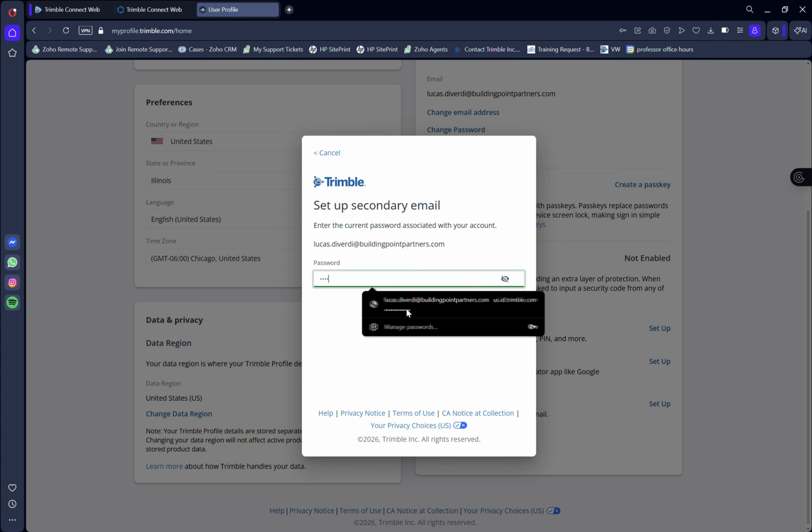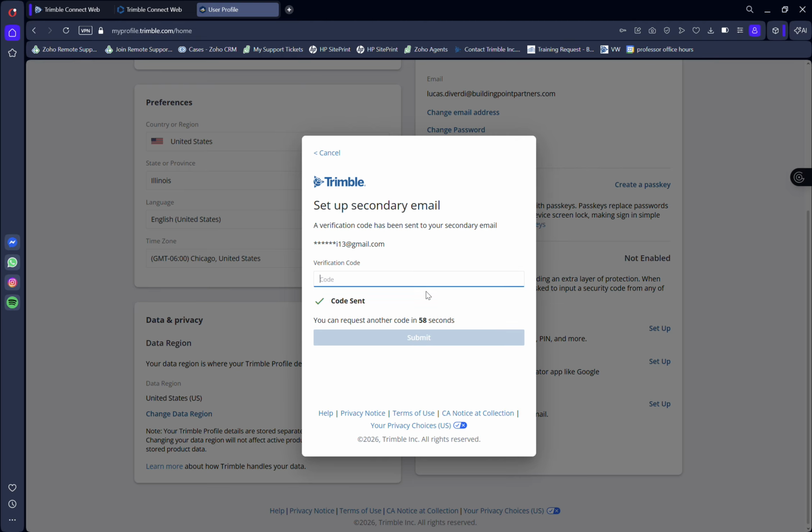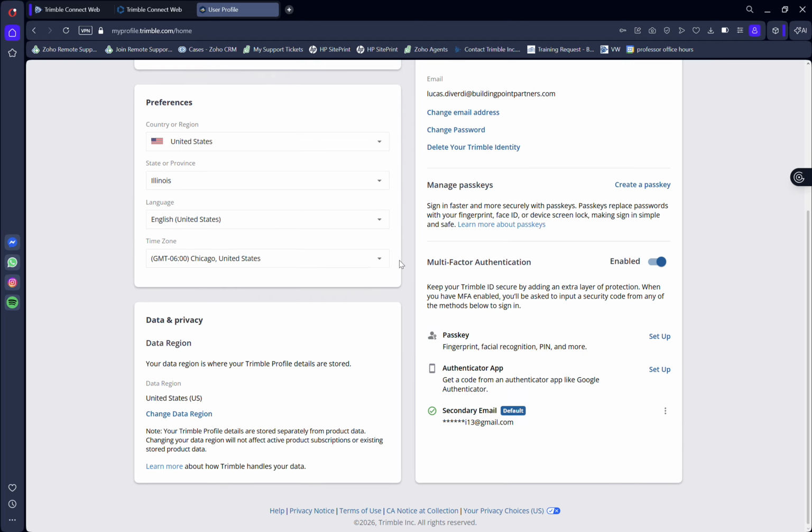Now I'm going to type in my password for my Trimble ID, and then I'm going to name a secondary email. So that's going to be just one of my personal emails. And then a verification code will get sent directly to my email, which I will pull up here on my phone. And then we will type in the code that it gives us, and then we click submit. Now the secondary email is added.